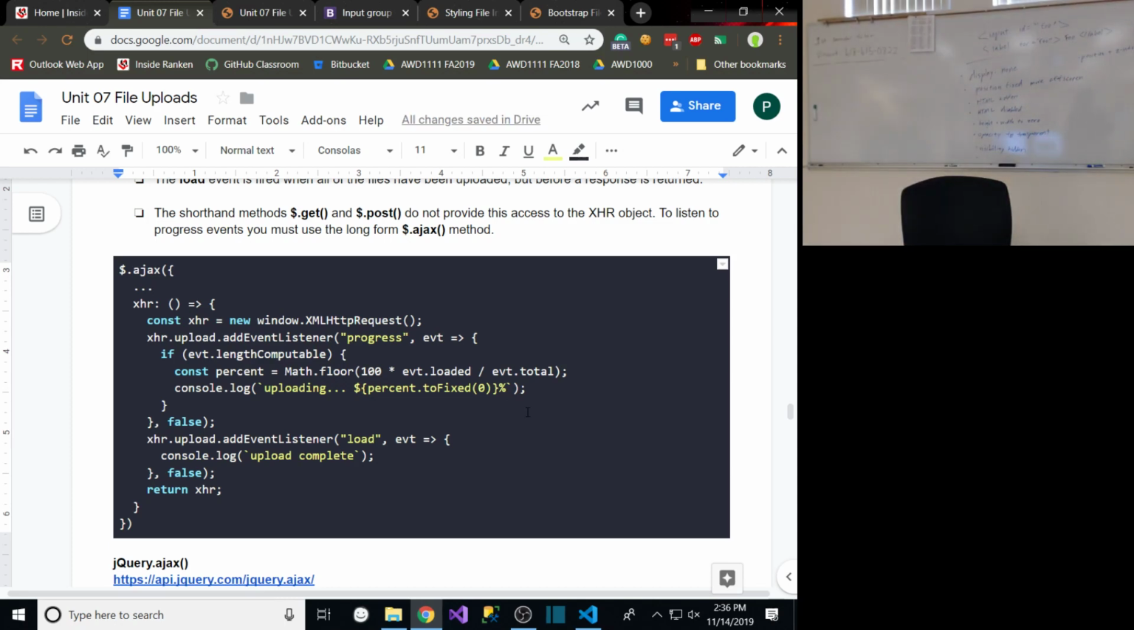What makes the length computable? It's really hard to say. You'd have to see if you can find that online. I don't know what the answer is. All I know is that if this is true, then we get the loaded and the total. But if this is false, then we don't get loaded and total. So we don't know how long it's going to take, basically. My guess is more than likely that's going to happen early in the process when it's started the upload.